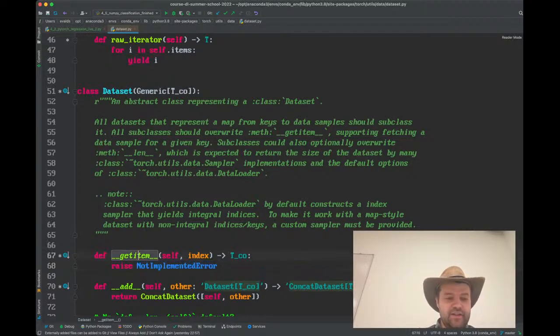So then the get item must be implemented. I will show you just a second what it means. Again, remember, 2 underscores means the operator functions which you can override in Python. By the way, the same stuff you can do in C++ as well. You can override the plus sign and so on.